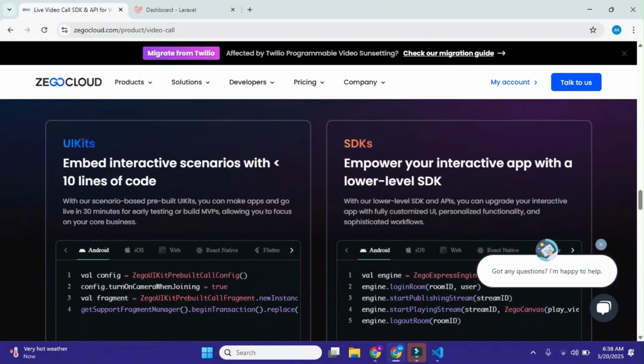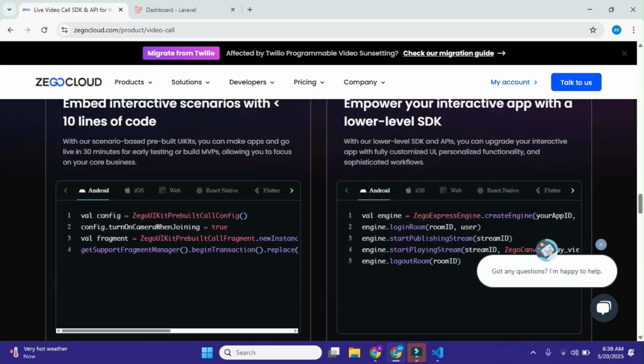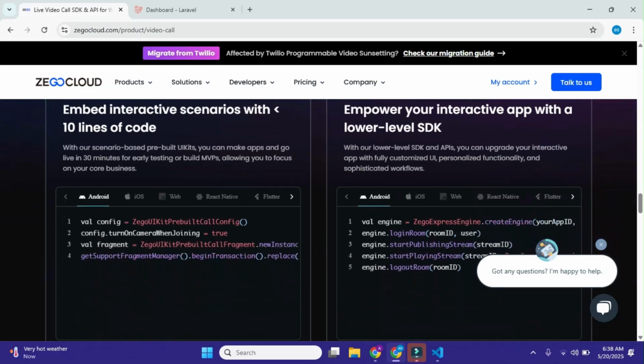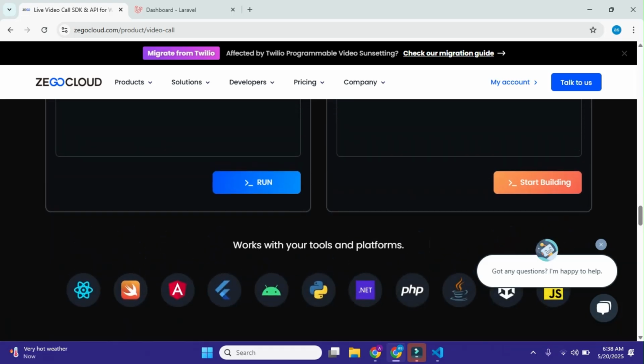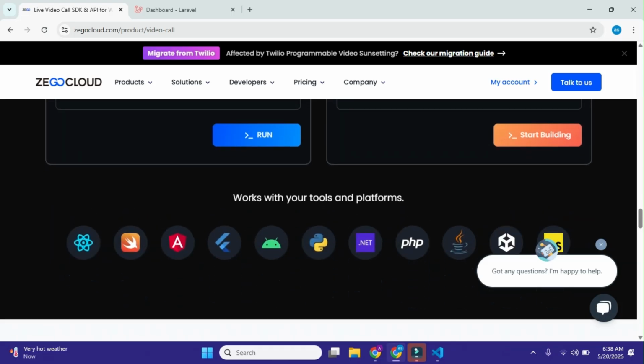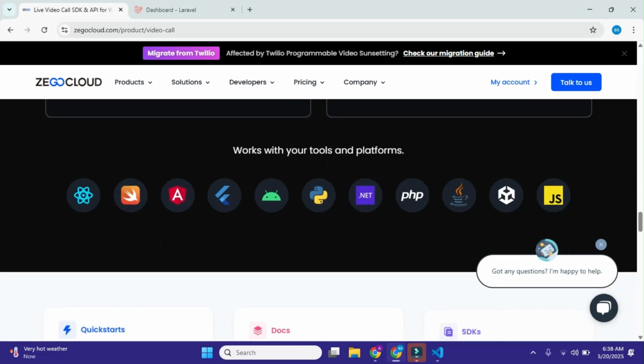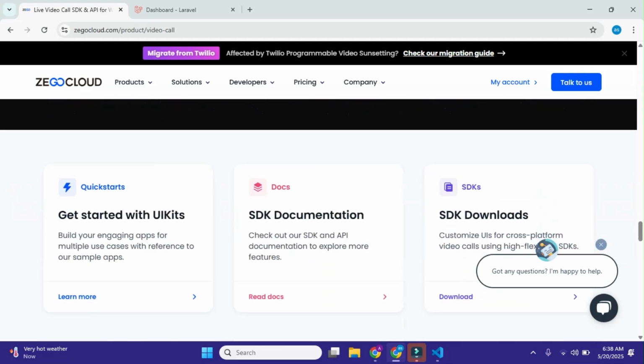We have two options for integrating, UI Kits and SDKs. In this video, we are going with UI Kits because it is easy and we can easily integrate it into our application. And the second thing is we can integrate this in any language we are working in: React, Node, Angular, .NET, all the languages.